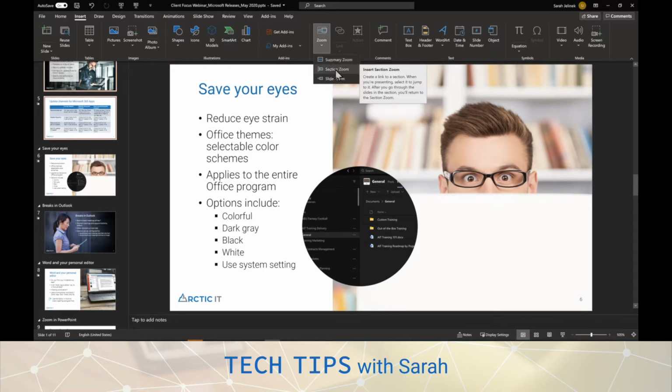Section Zoom, if I want to link to a section. So that's where you have that large amount of content. And maybe you have a section that's focusing on a specific audience that you're working with or a topic. And you want to jump right to that instead of having to click to try to find it.